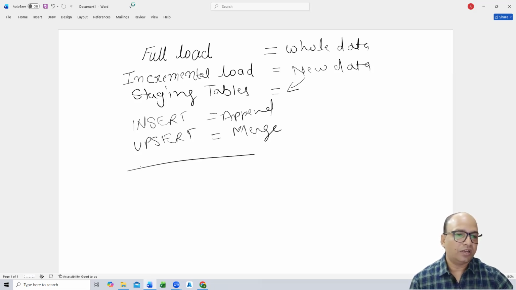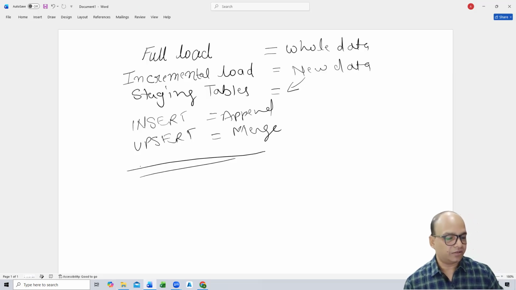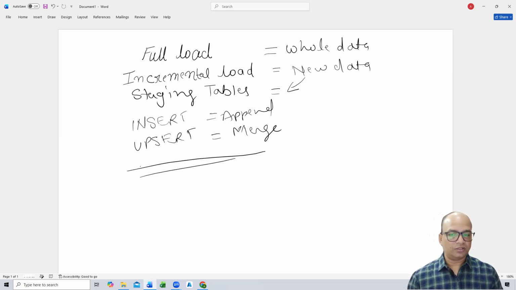Okay, so let's understand these things. When we say full load, you understand how to do the full load, right? Now we are going to understand the incremental load. Before that, you also need to understand what staging is. Staging will contain the changes only.